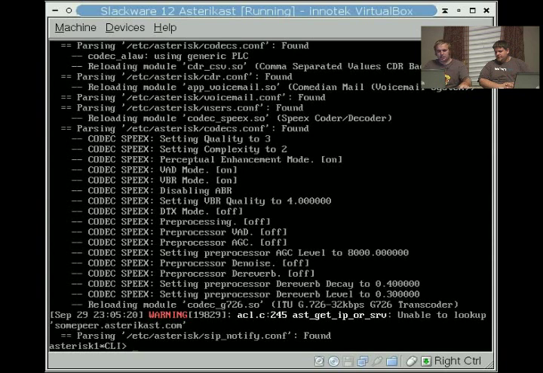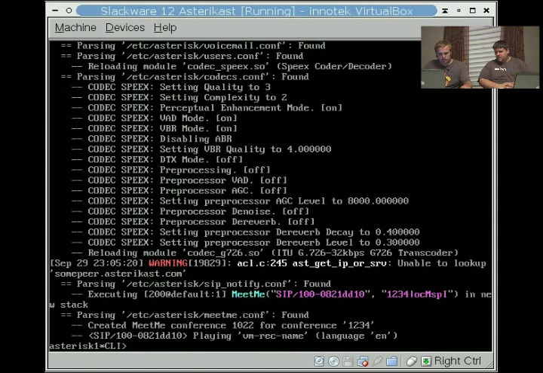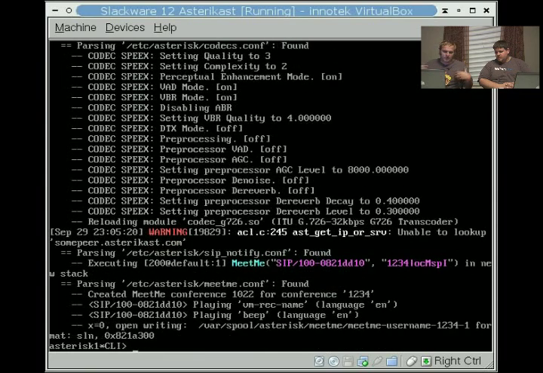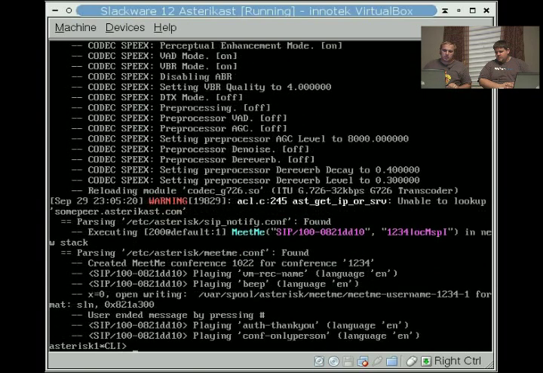All right, so I made my changes. I didn't make it 100, I made it 200. After the tone, say your name. So we simply then added a way to connect into the conference, but first we have to record our name. Thank you. You are currently the only person in the conference. And now we're in this conference.